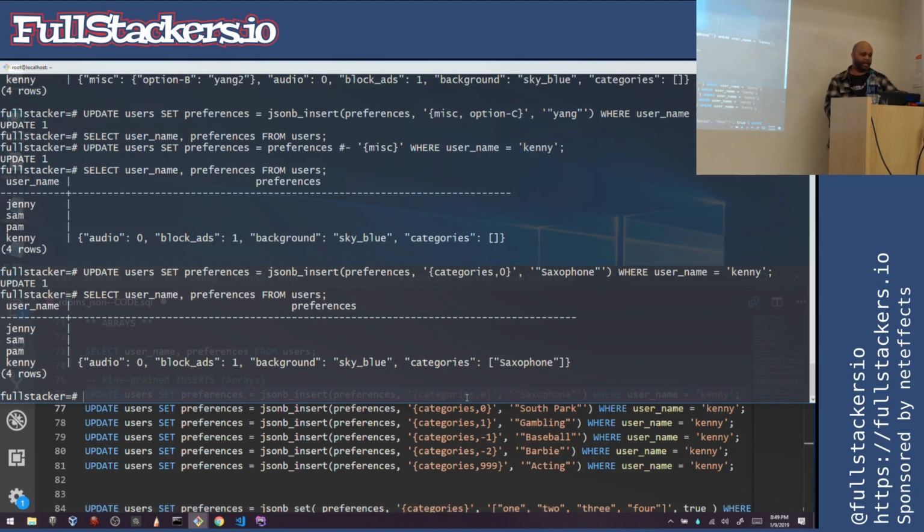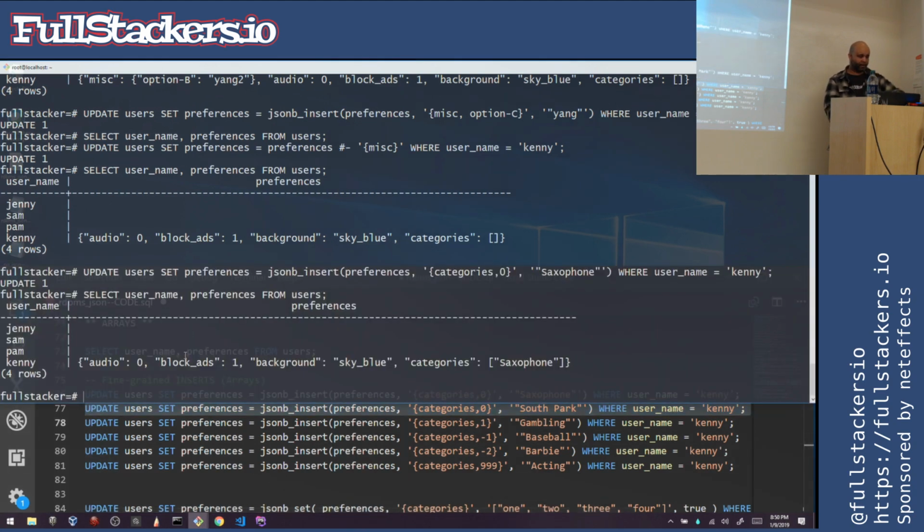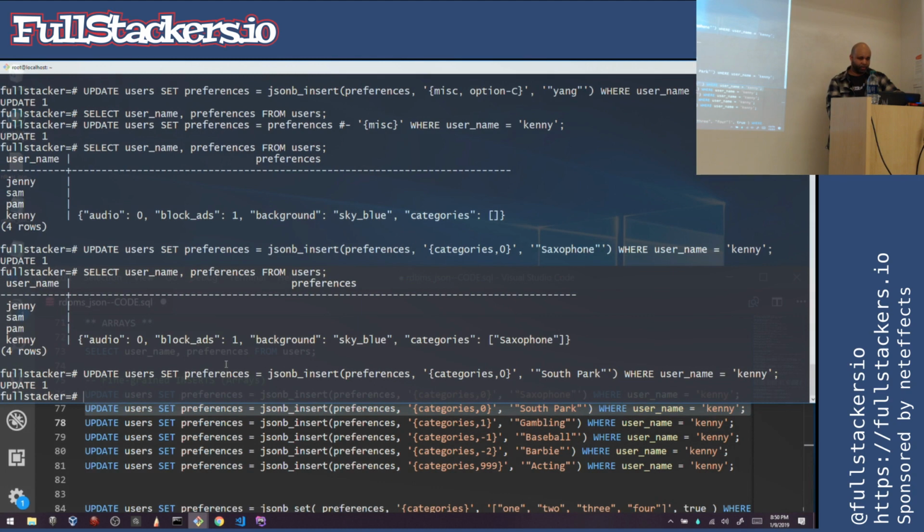So you just think, okay, these are the preferences for Kenny. If he goes to the website right now, the audio is off, he's blocking ads, the background of the UI is maybe sky blue, and maybe there's a category tab for saxophone news and whatnot. We're also running the JSONB insert on preferences, and for arrays, you need to specify the array and then the array position of where you want to place the item, and they're zero-based arrays.